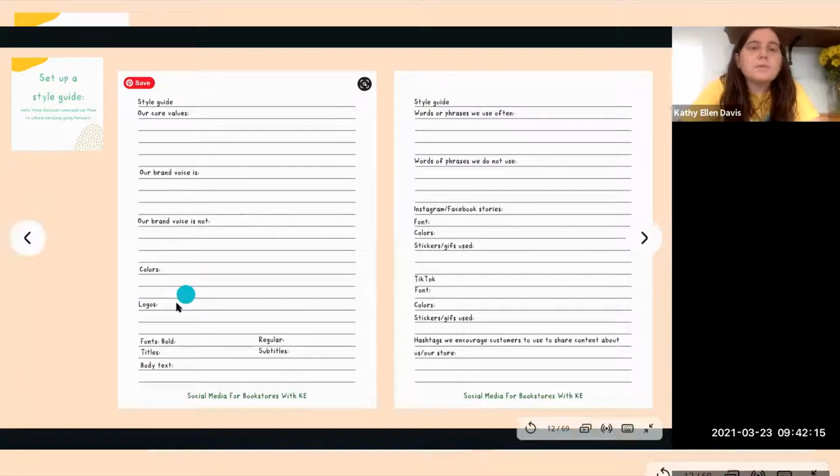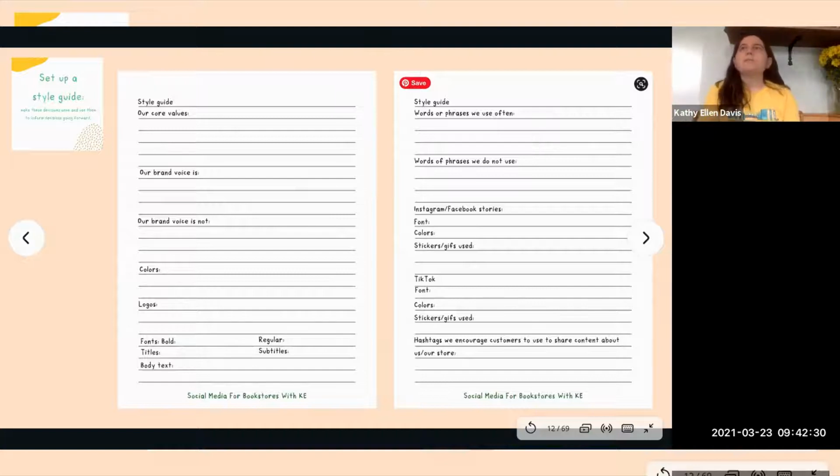What colors do you typically use? What logos and what fonts? If you like to use a different font for bold, for titles, this could just be one font. Again, words or phrases you use often. Maybe you always say thank you in a certain way, or you have a certain sign off. So that's good to know.